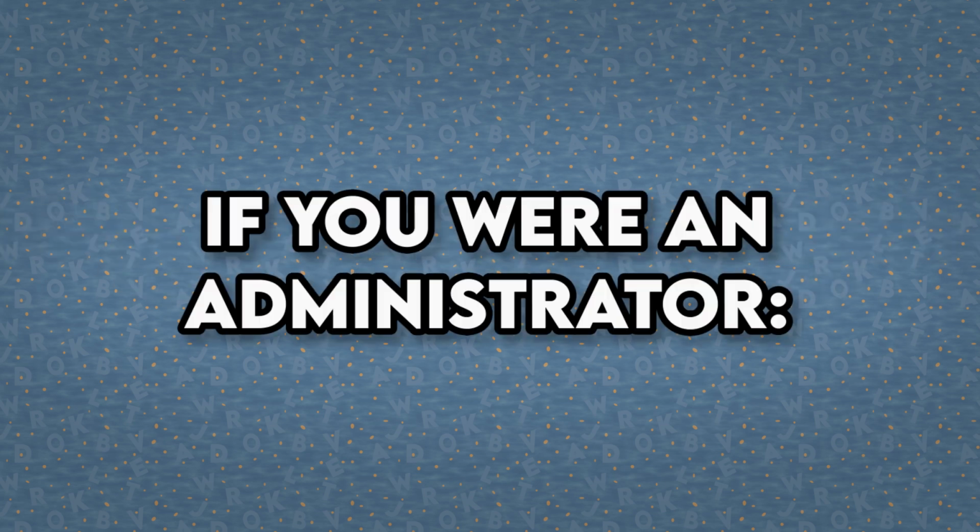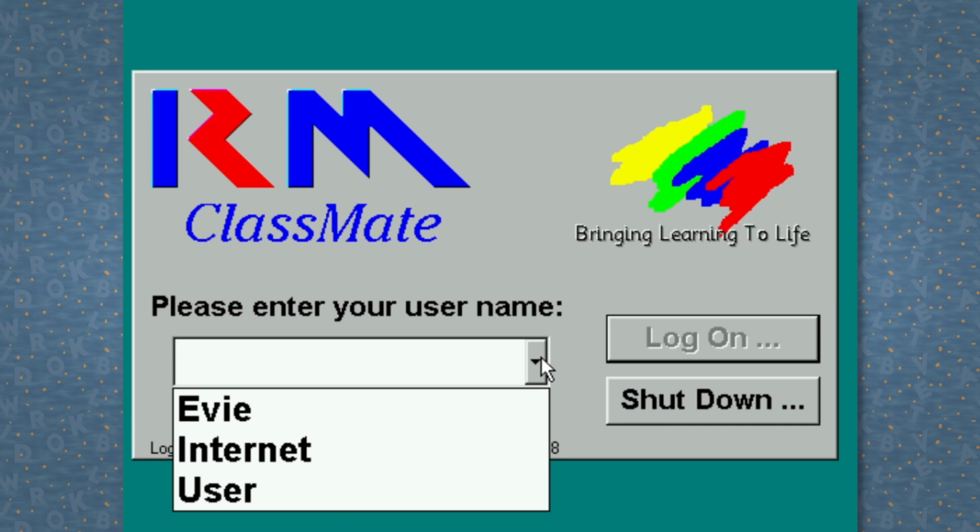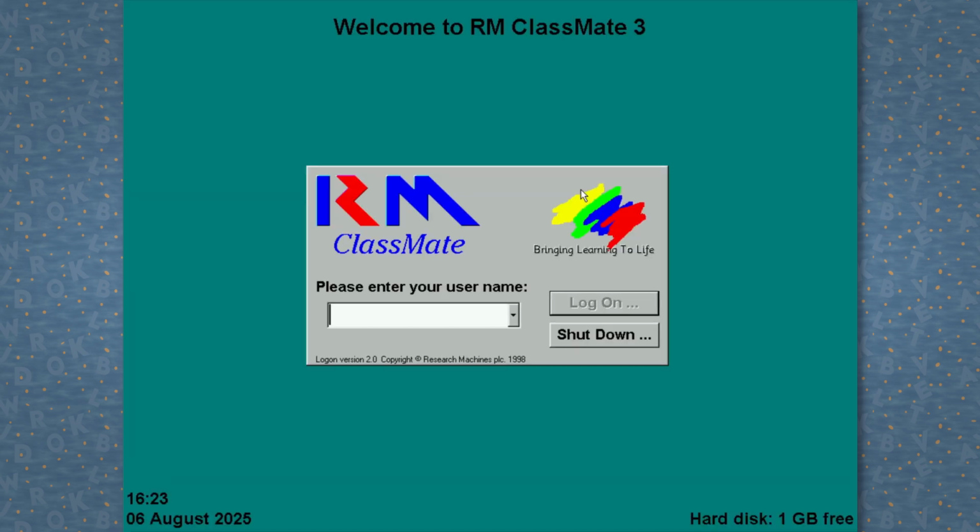Switching gears now, and we're going to take a look at what ClassMate looks like if you're an administrator. The manager account is hidden by default, and to access it you need to type it into the drop-down box.